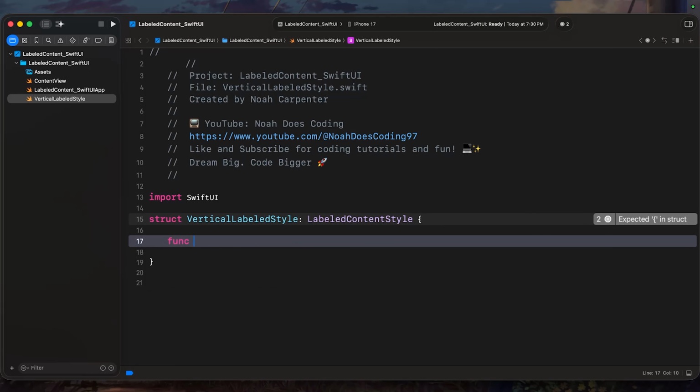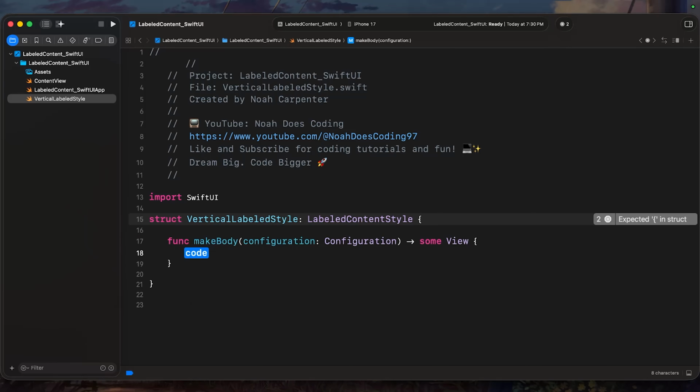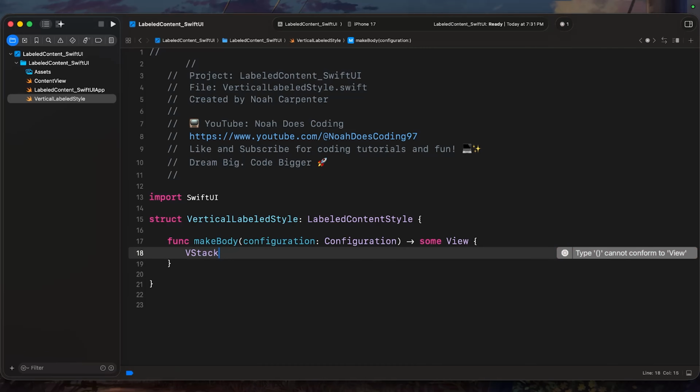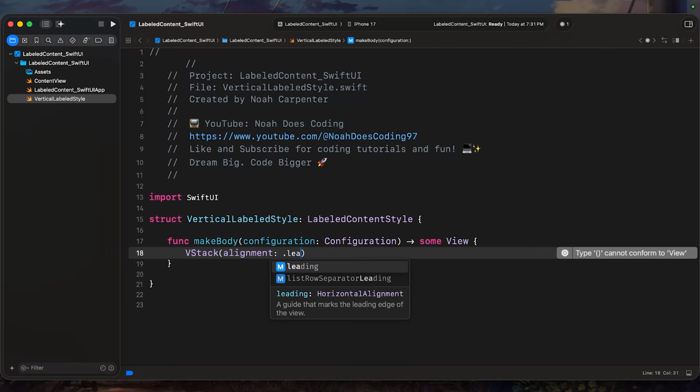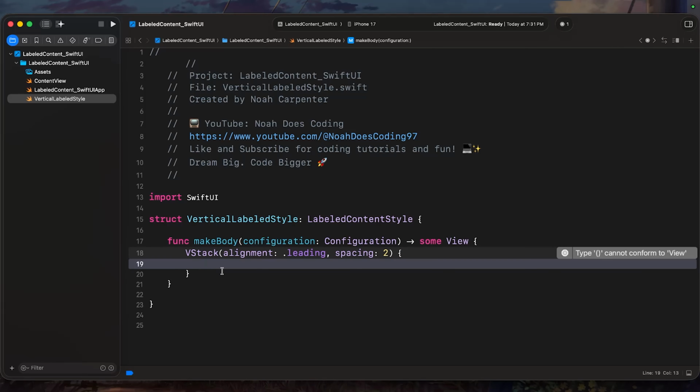We need to have a function of makeBody and include the configuration. Definitely use the autofill here, it'll save you some time. With our code, this is where we're going to customize how the labeled content looks. We'll create a VStack here. In this case, I'm going to have some alignment, and maybe mine's leading. And I'm going to have a little bit of spacing, like literally 2. We'll then add a brace because we want to have content within the VStack.